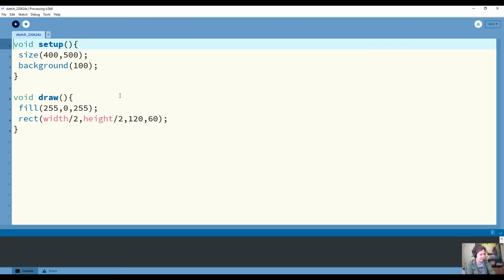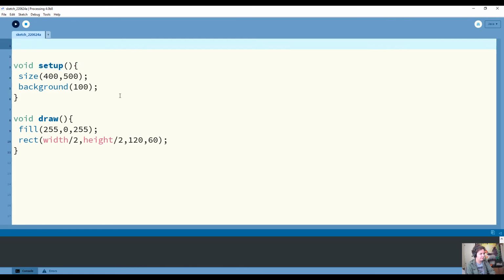Typically, we'll actually put them at the top of our file. So I'm going to go up here above setup. We create our variables out here so that we can use them in multiple places. I'm actually going to create a float variable. This is a new one. An int was a whole number. A float means that it is still a number, but is a number that can have a decimal.